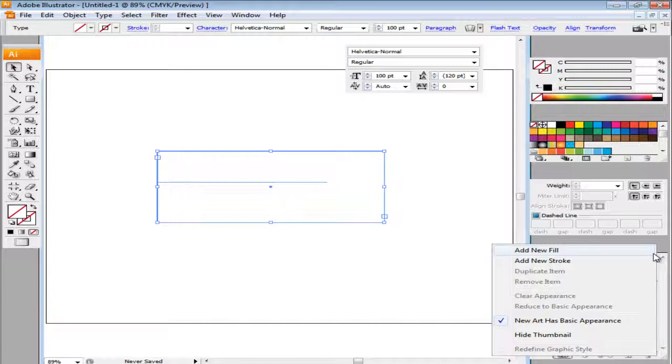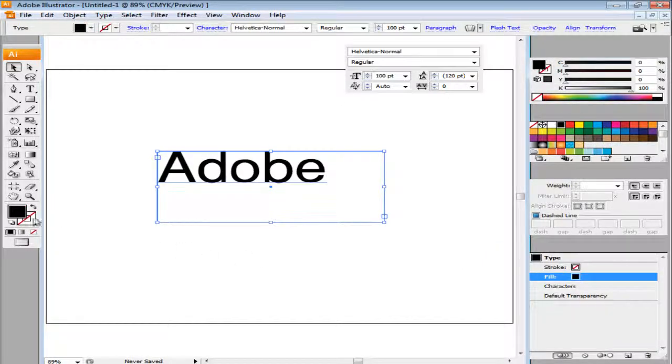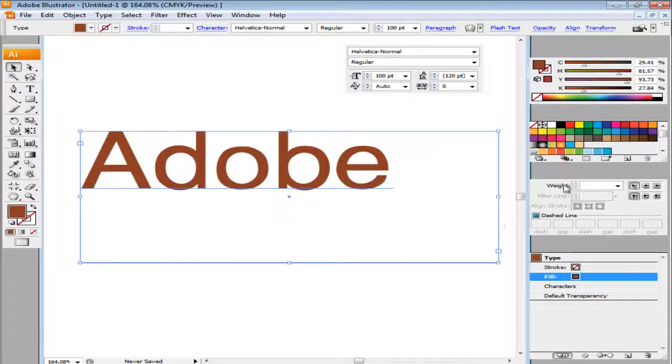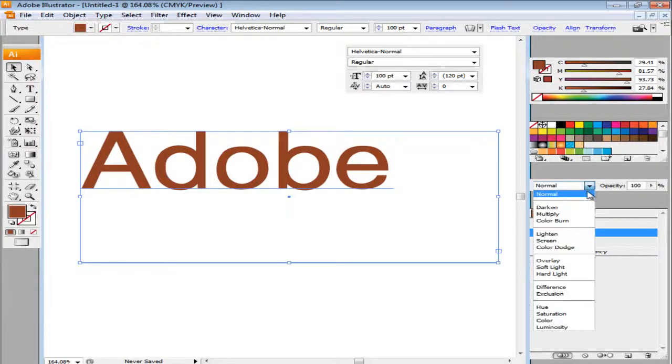From there, select the Add New Fill option. Now change the color of the fill to 8E3E25. Go to the Transparency panel and change its blend mode to Multiply.